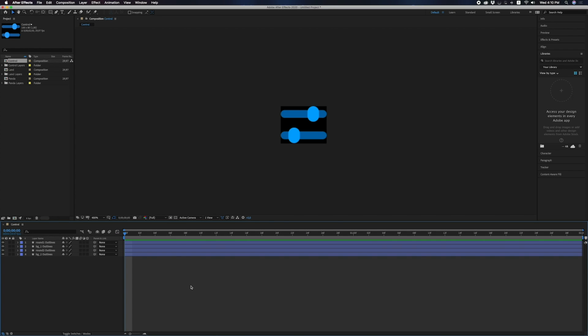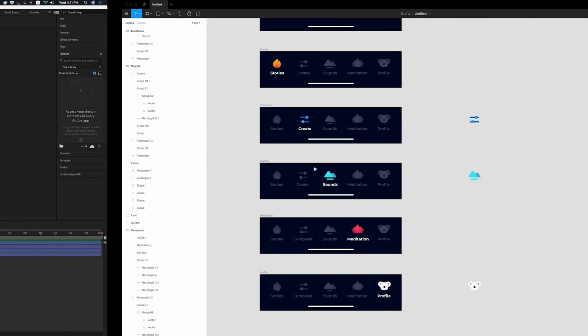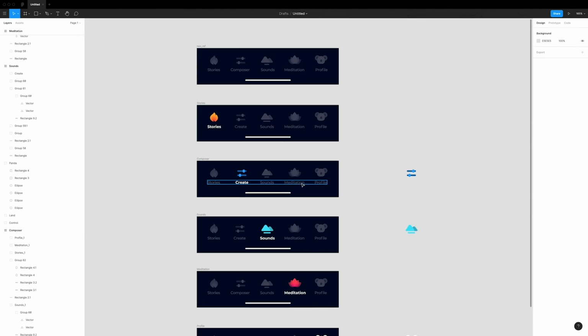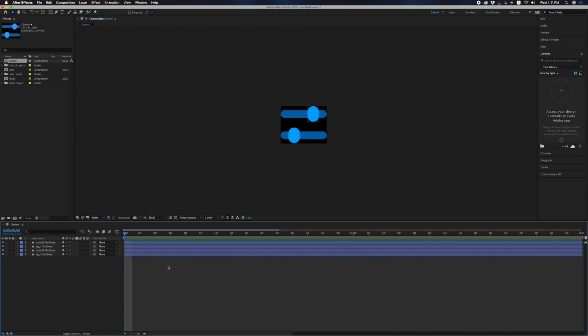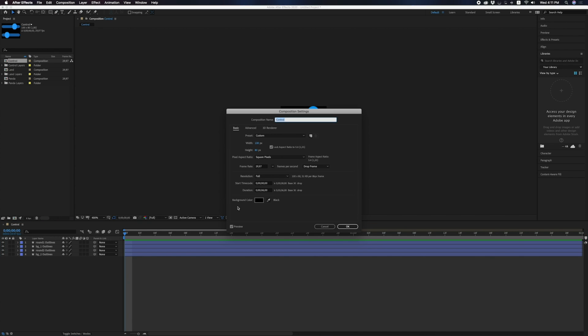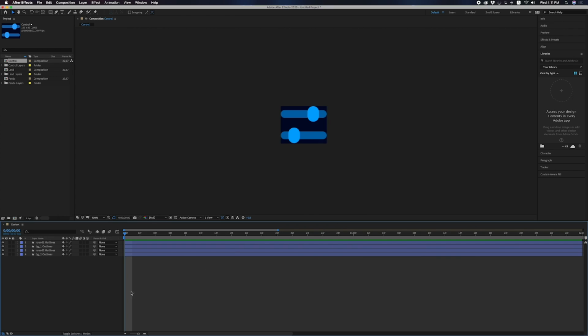By default, After Effects created a composition lasting 2 seconds. I'll increase the duration to 6 seconds. Now I'm checking all the icon statuses in Figma and copying the background color into Tab Bar. My icon is active now, and I'll begin making the animation from active to inactive.